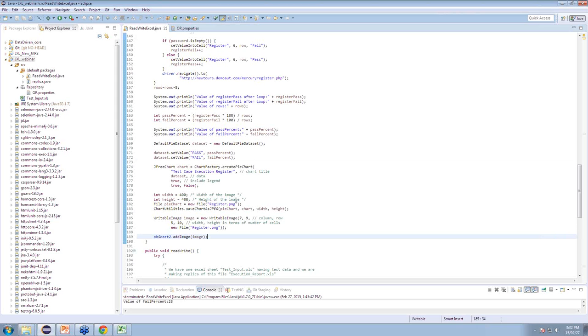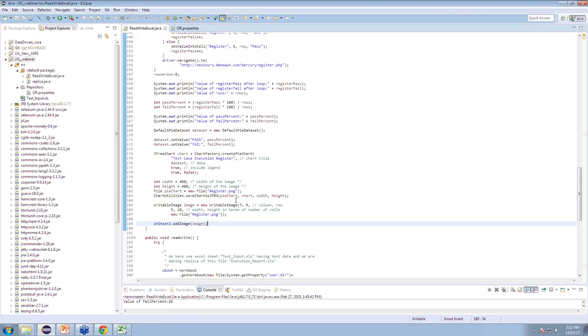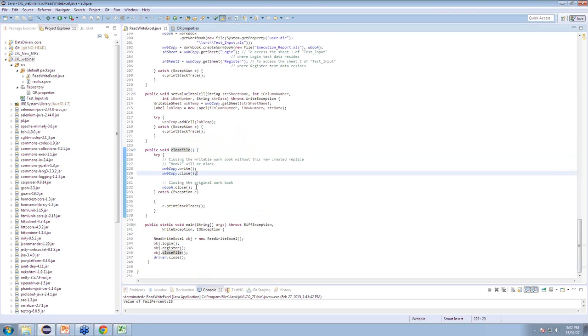So after this, I have the close file method. The close file method will write all the data in the writable worksheet and then close the file. And at last, it closes the original workbook as well. And the last line is driver.close. It will close my Firefox driver, which I have launched. So this is a standalone file.